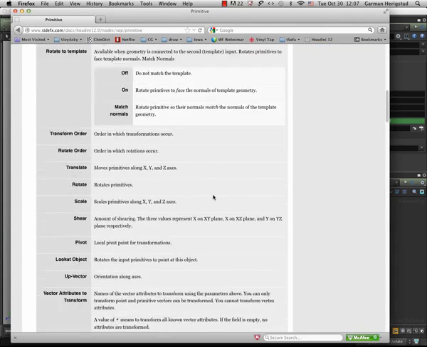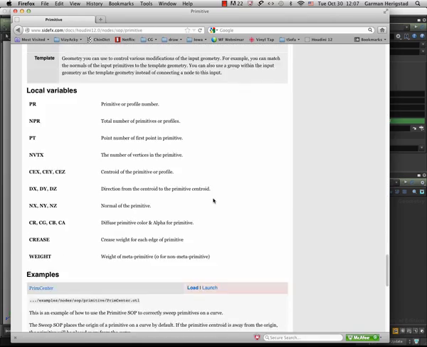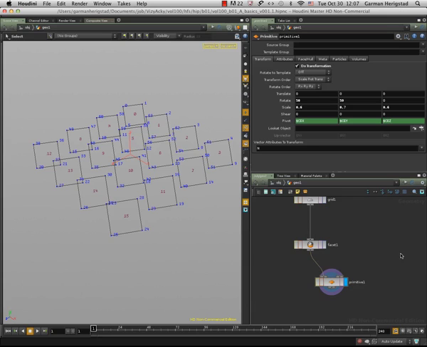I'm going to jump close to the bottom, where it's called local variables. Local variables are numbers that we can use as variables, so we can use these names: PR, NPR, PT, NVTX, CVX. We can use these specifically in this operator. We might not be able to use these in another place, maybe, but not guaranteed. And here we can see that we already have this variable being used.